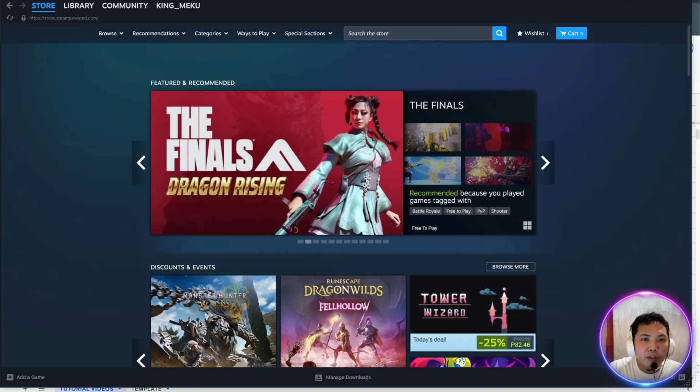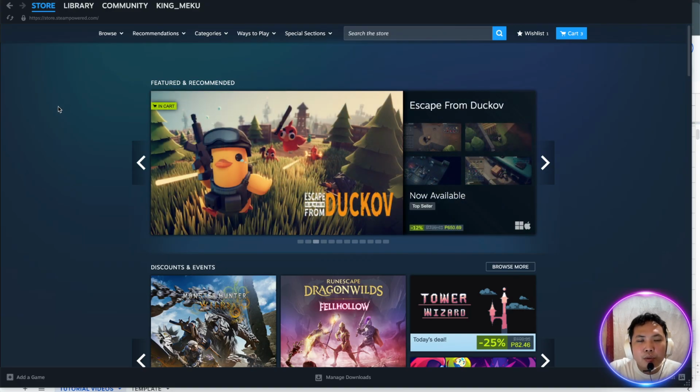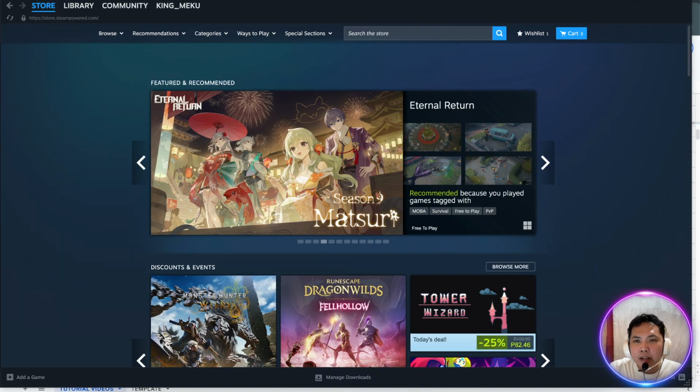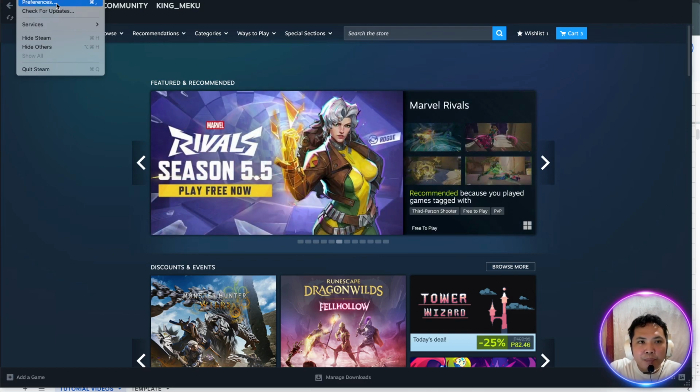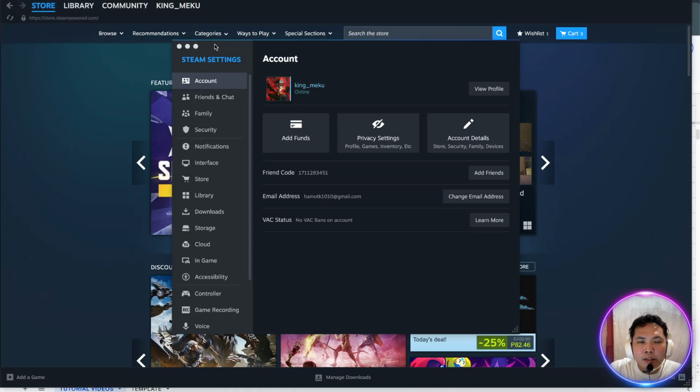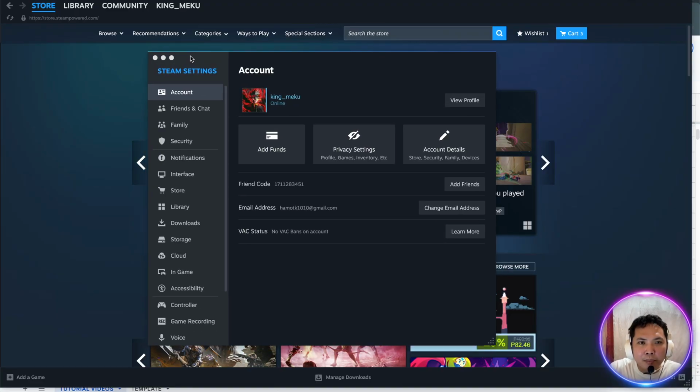So what we're gonna do, guys, is open our Steam application or software, and we need to log in to our account. After that, guys, go to the top left corner and you'll see the Apple icon. And beside that, guys, there's a Steam menu. Click that one. So find the preferences in order for us to open our Steam settings. Okay, click that one and the Steam settings will just pop up.